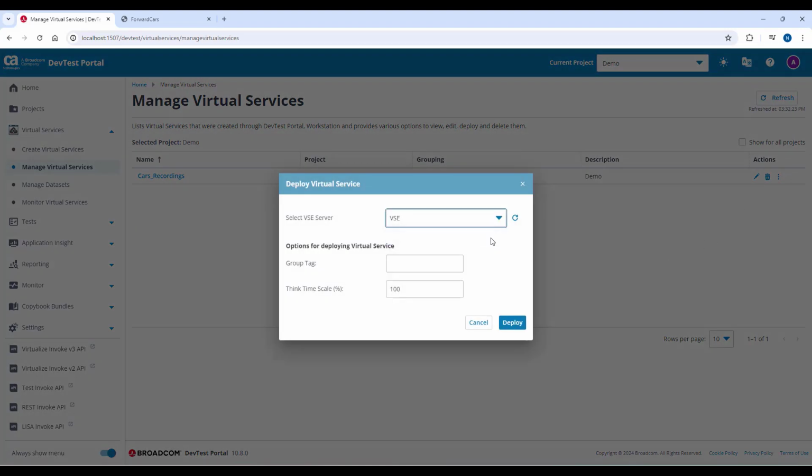And on this screen, I can configure my deployment options. Again, I only have the one VSE server, so what's here is good. I can even assign a group tag to make it easier to monitor multiple virtual services together. And the option Think Timescale further provides an option to introduce delay or mimic other congestion issues. That's not something I need to worry about for this test, so I'll leave that at 100%. And now I can go ahead and click Deploy. You can see that it deployed successfully.